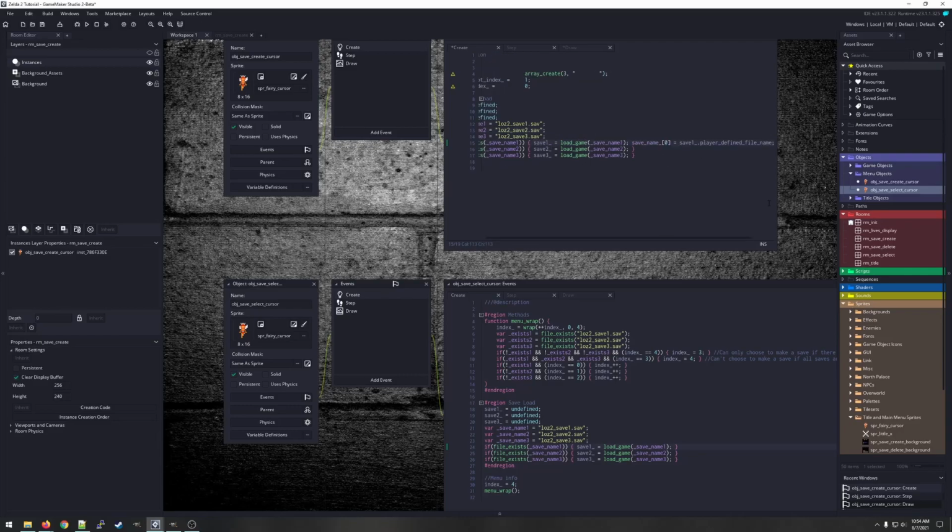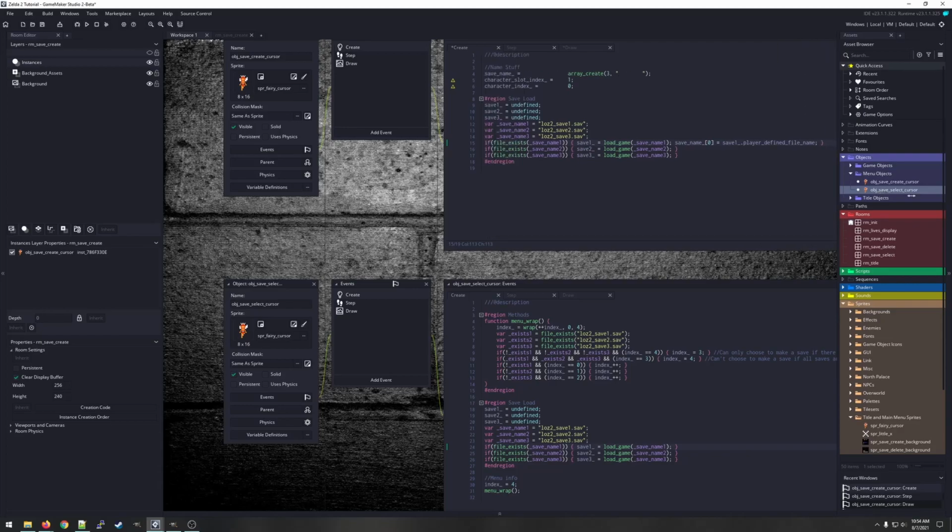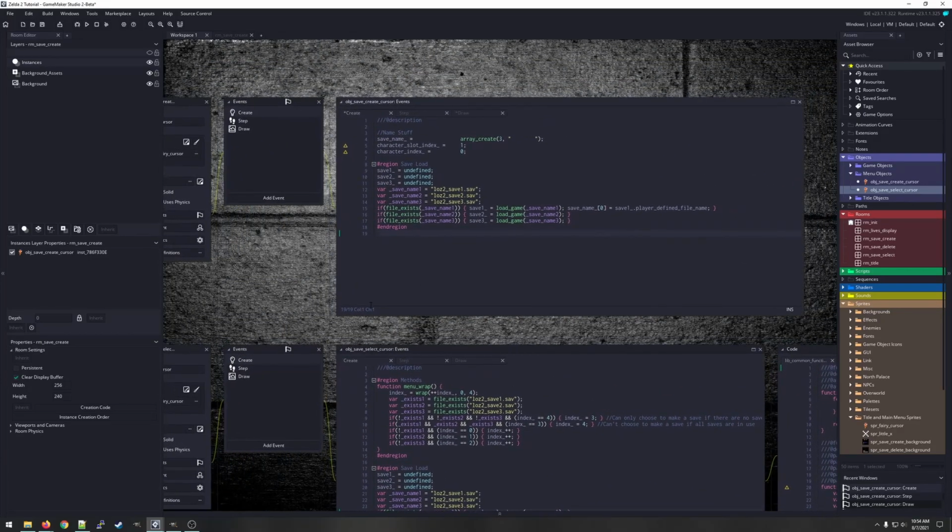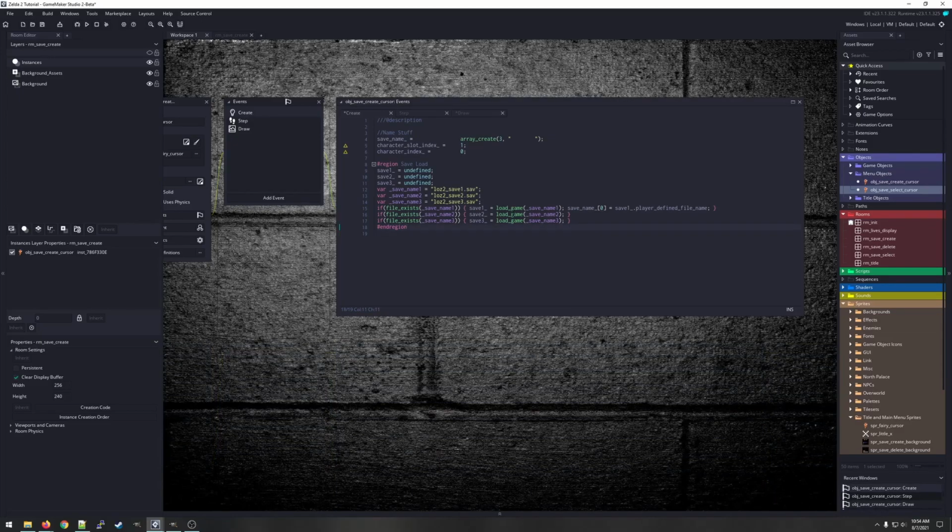So what we're going to do is edit the code slightly to not only just open the save name, then we move from this save one information over to the save name array that we created, any already created file names. And we'll do the same thing for here and for here.